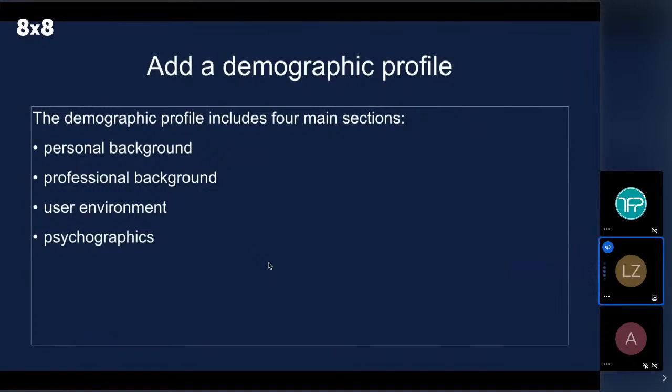And last but not least is the psychographics. Psychographics include details such as attitude, interest, motivation, and pain point. Creating a psychographic profile enables you to better understand why your user behaves in a certain way, including why they use your product.